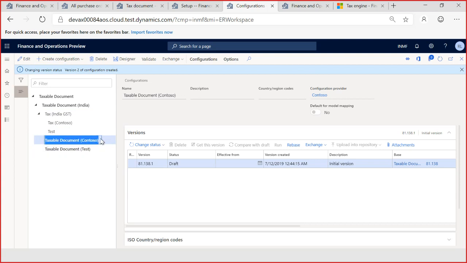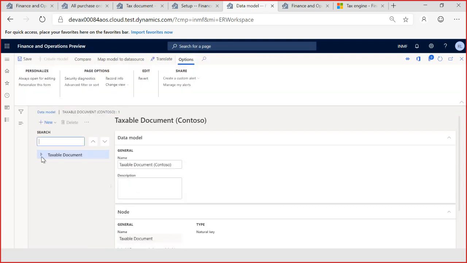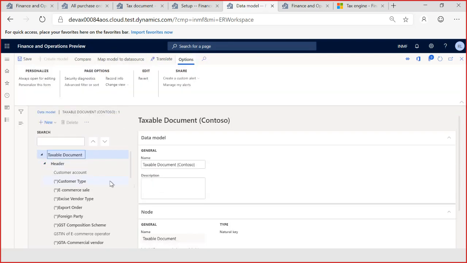I just create a taxable document, Contoso. Again, the initial status is draft. I click designer. So again, it's a tree structure. You should decide which level you want to add this new field. Actually, we want to add two more fields. One is SEJ, whether the customer or vendor is SEJ. Another one is with IGST payment.